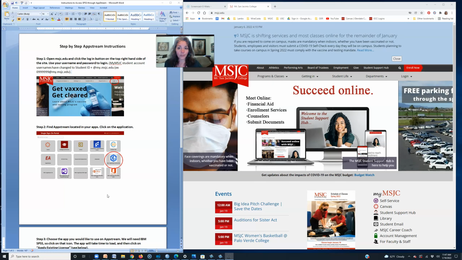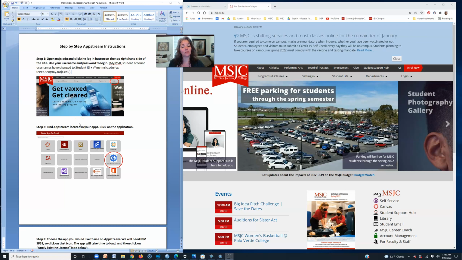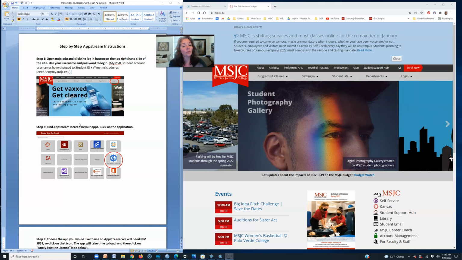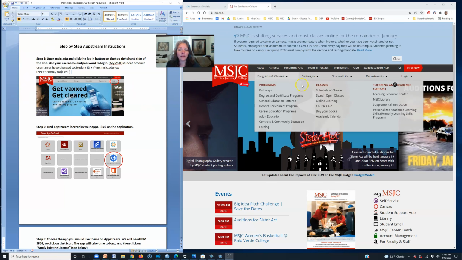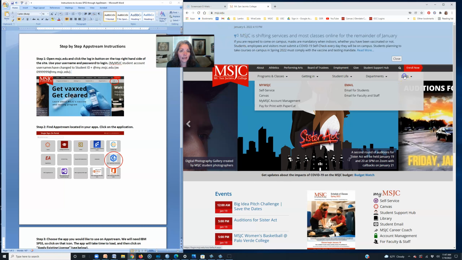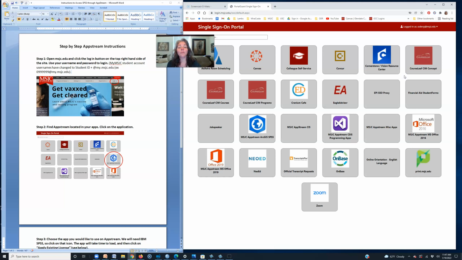So what you're seeing here to the left is these AppStream instructions, which is a step-by-step guide on how to access, or you can watch the video and follow along with the video, whichever you prefer. So the first thing I'm going to do, step one, is I need to have the MSJC homepage open. So here I have that to the right. I'm going to click Login, and I'm already logged in. It knows that. Otherwise the screen will pop up asking for your sign in and your password, and it's the same information from your Canvas.